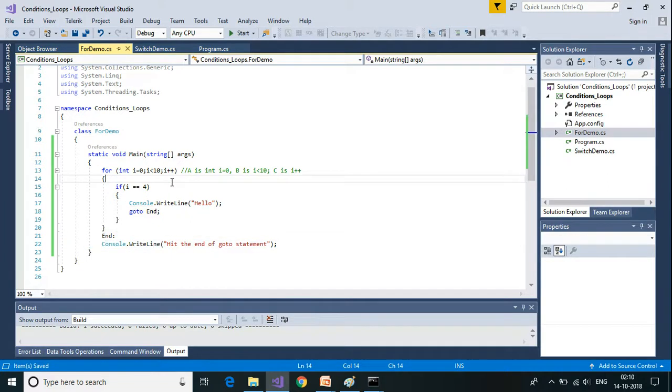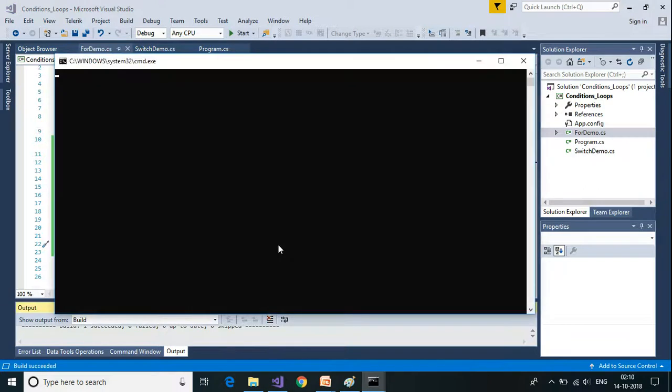Okay, so what will happen here is, if this condition is satisfied, once I value becomes 4, then it will print hello and then it will go to end. That means the execution will switch from within this for loop to this statement, and then it will print this value and then the program will end. So let us execute this program and see.